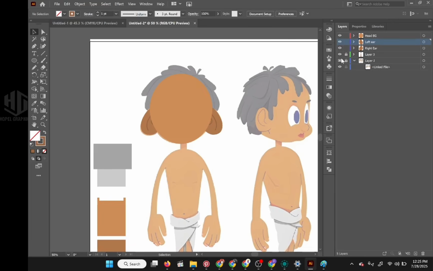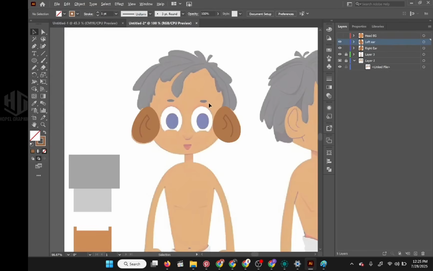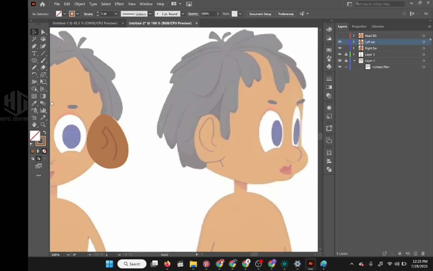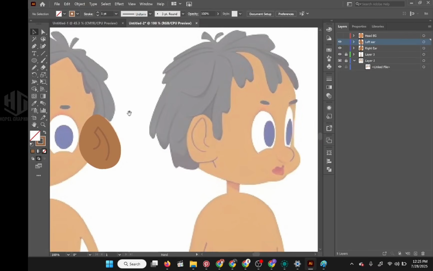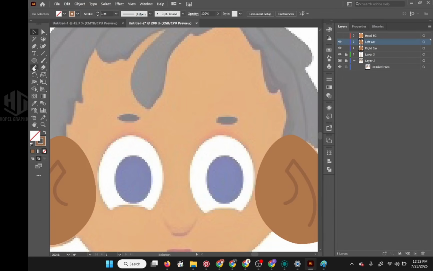Making progress. So let's go on. The next thing will be to, or let's do the eyebrows first. Let's do the brows. Let's just follow it. The reason I want us to follow it is because we'll still come back to this character later.